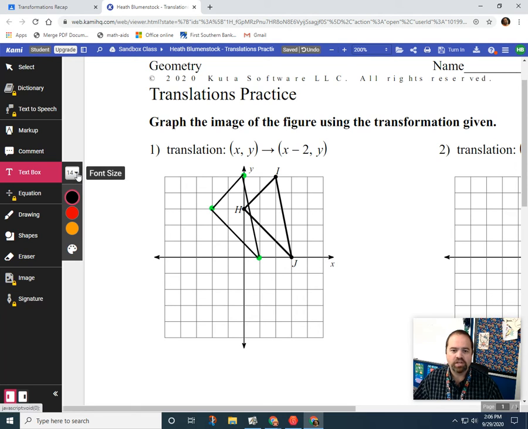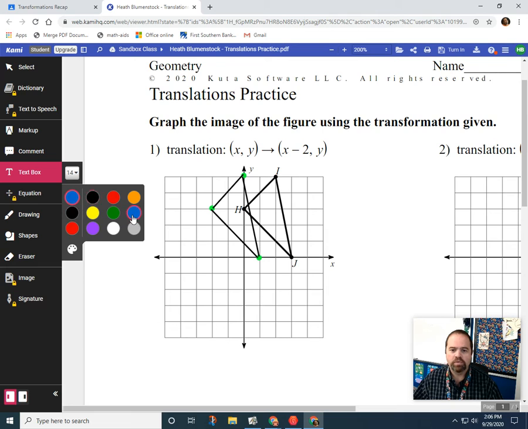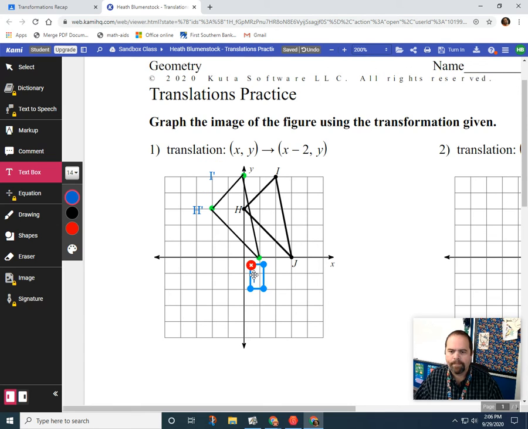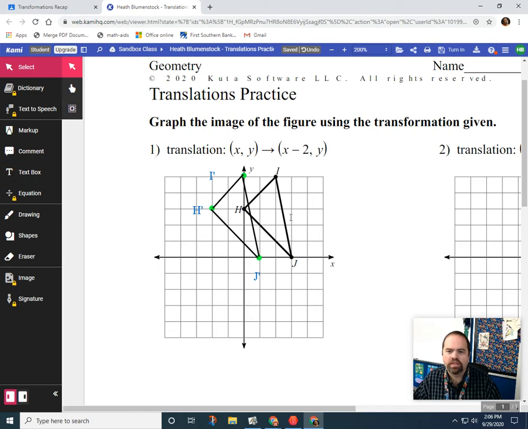So pick a size here. You might need to play around with your font size and color, something you want to kind of personalize it there. I'm going to do blue. And this is going to be my new H over here. If you need to, whoops, I deleted it. H, I, J. If you want to, you can play around with where these are at and kind of get them a little bit closer to the point. As long as I can tell where they're supposed to be, I'll be all right with it.